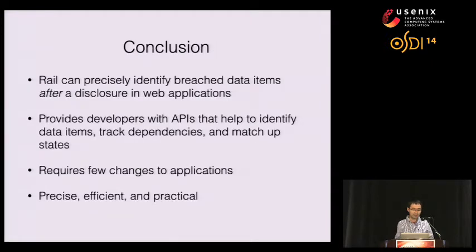In conclusion, RAIL is a system that can precisely identify breached data items after disclosure in web applications. It provides developers with APIs that help them to identify data items, check dependencies, and match up states. It requires few changes to the application, and it is precise, efficient, and practical.